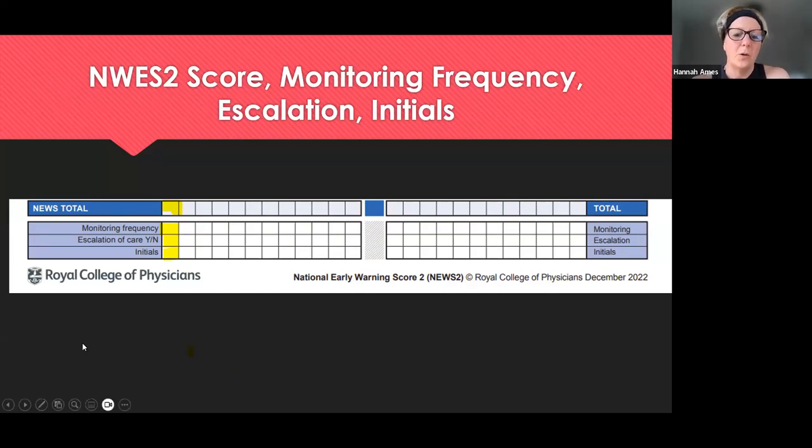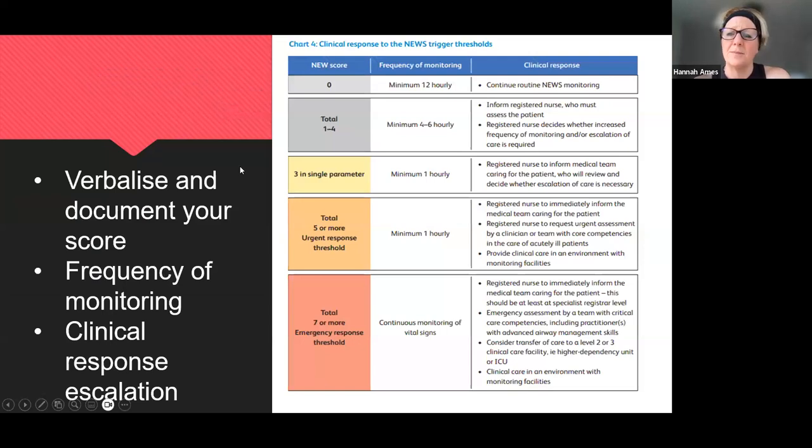Okay, so how do we know what monitoring frequency we need to do based on our NEWS2 score? You will be presented with the clinical response thresholds and triggering, so you will have this in your OSCE. If your total score is 0, so all your observations are within normal parameters, your monitoring frequency is 12 hourly, so you'd write 12 hourly, and you wouldn't be escalating that to anybody, so you just continue routine monitoring. If my score was between 1 and 4, then I'd be doing my monitoring 4 to 6 hourly. So you'd write 4 to 6 HR in the box.